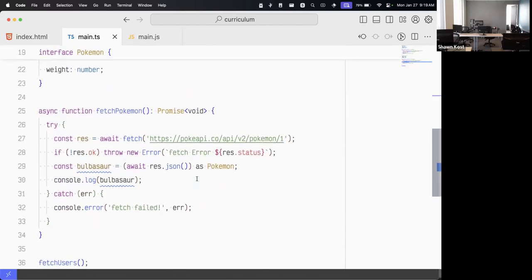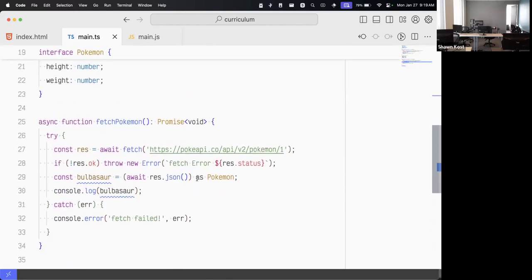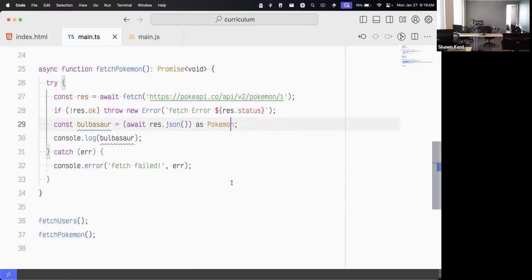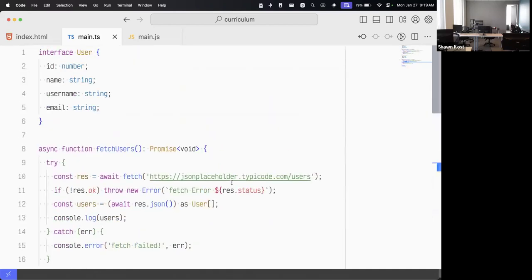In this function, I'll get to you in a second, Rakaya. In this function, we're essentially doing the exact same thing, except we're making a different call and working with a different interface. Rakaya.